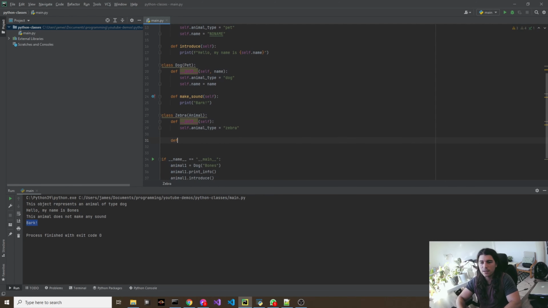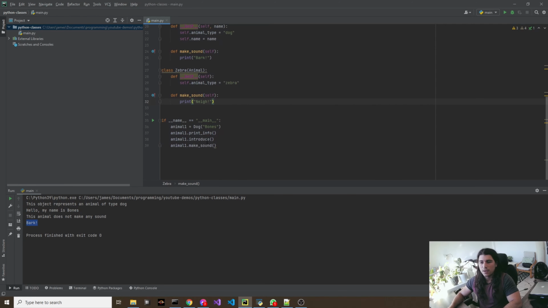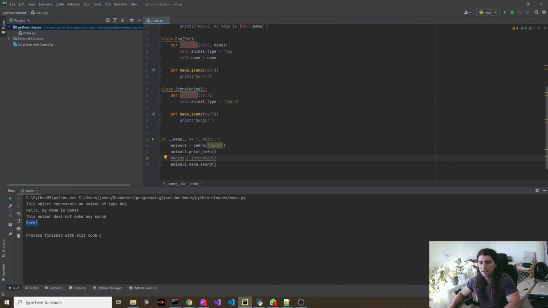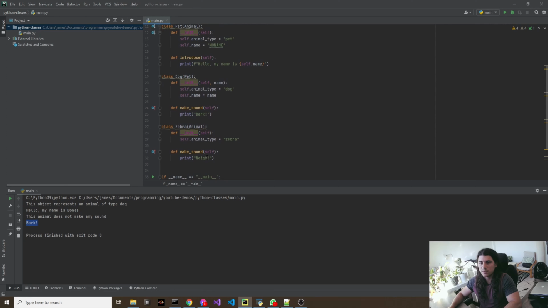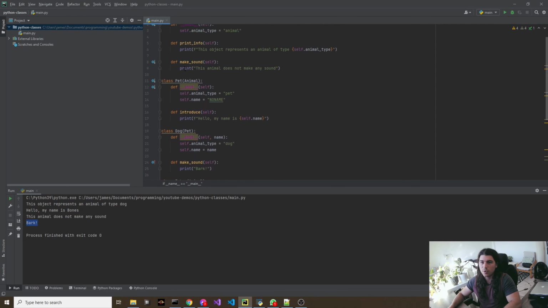And then we'll override the makeSound, and I actually don't know what sound the zebra makes. It's probably like a horse, so let's just do neigh. And let's change this to zebra. And we have to comment this out because introduce does not exist anymore. Because introduce is only a method that exists for pet objects. And a zebra is not a pet object, it's a zebra object which stems from an animal object.